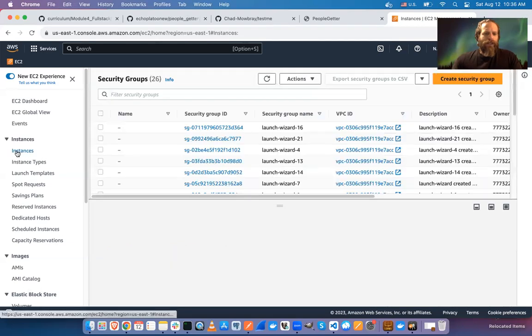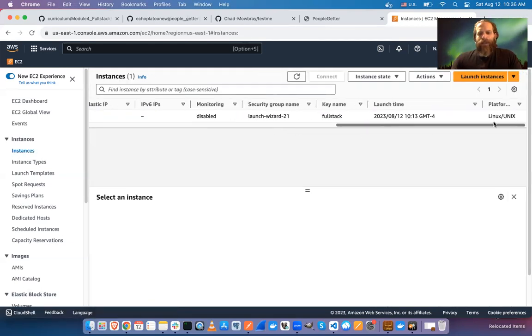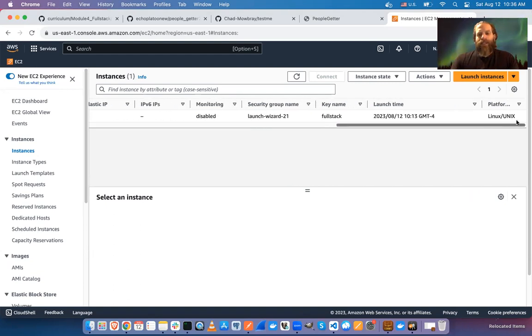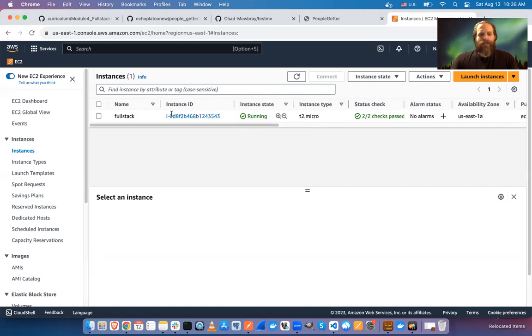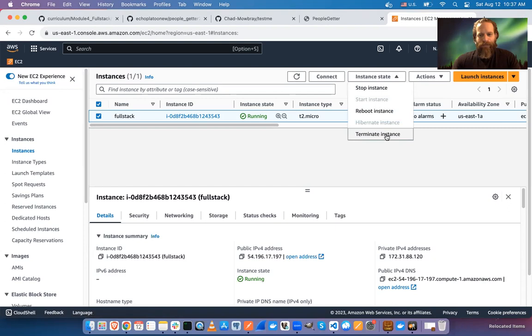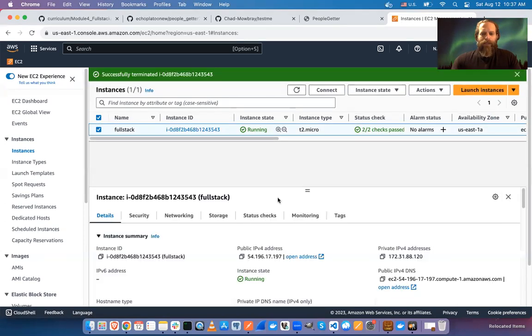So let me also show you. I'm done with it now. If you want to just leave it running forever, that's fine. And if you ever wanted to update the application, you could just SSH in and spin down the container and spin up a new one or whatever you want to do. But I'm done with this now. I just wanted to do it for the test. So I'm going to turn it off now. I'm going to go to actions or instance state and terminate instance. And now it's just going to power down.